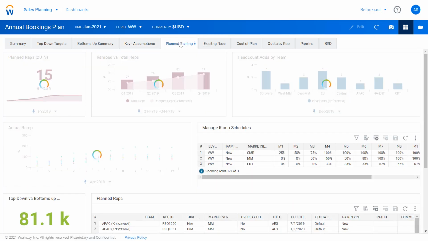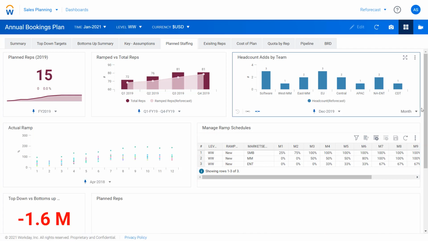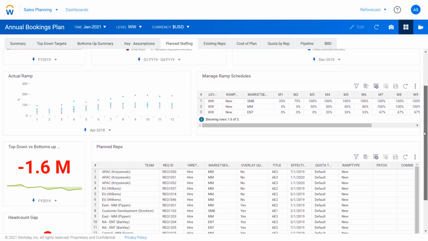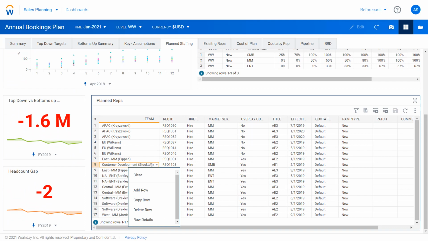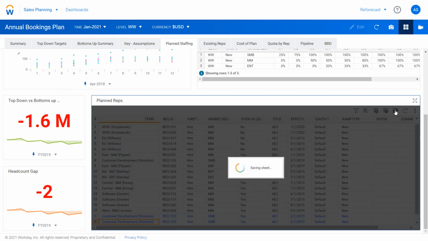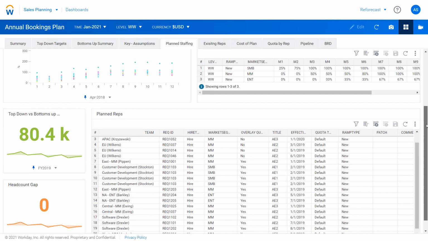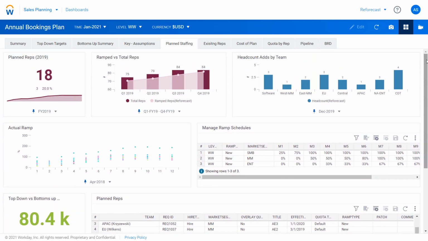We could then turn to looking at our ramp schedules and adjust those. In this case, we'll assume the SMB reps ramp a little bit faster. And it looks like we're not quite there yet, so we may end up actually having to hire some more heads. So we can go ahead and do that as well. And now it looks like we've managed to deploy enough quota to ensure that our detailed operational plan syncs up with the revised bookings targets that we got from finance.